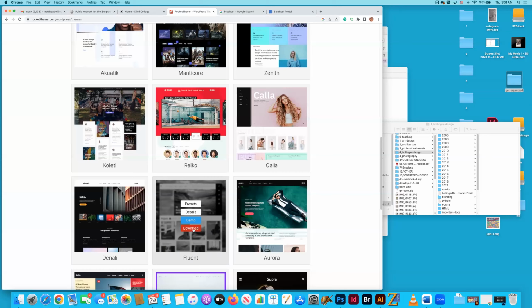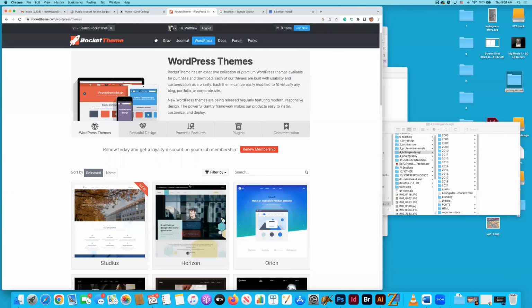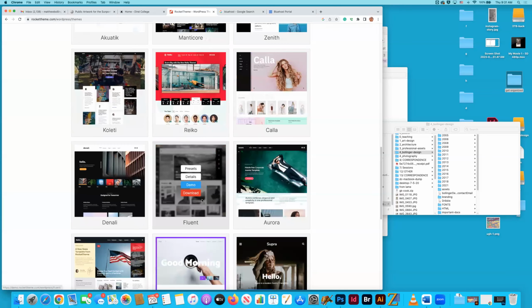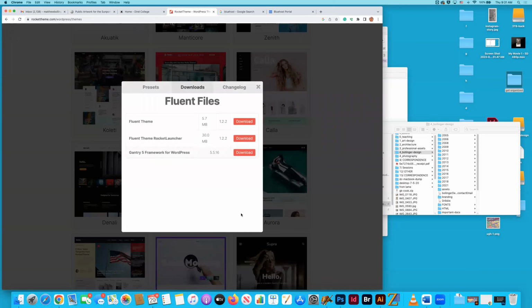And so first thing I'm going to do, I've signed in, I have an account, and this one I previously purchased, and that's why I'm able to download it. You can't always download all of these. So if I click on Fluent, let's see what happens. So if I click on download, it's going to give me some options here. You can download just the theme itself, or you can download the theme with the rocket launcher.